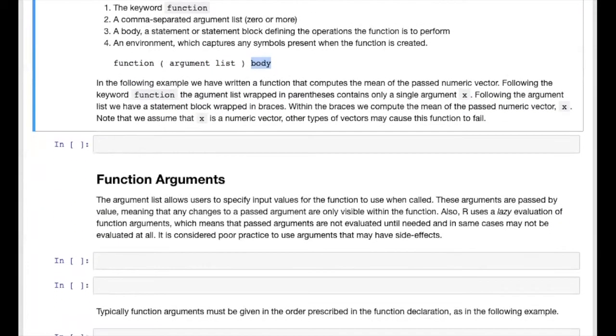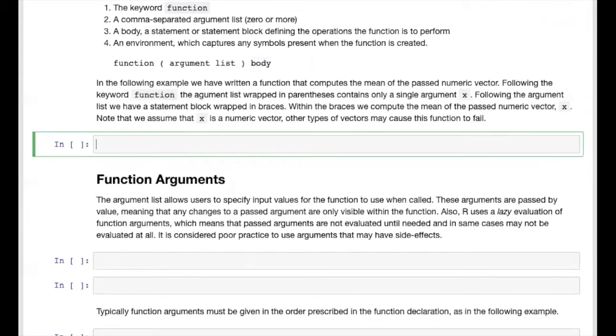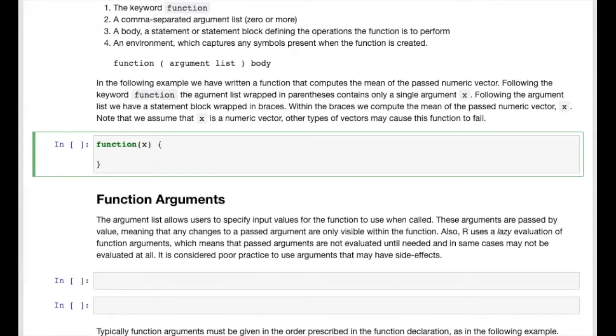As an example, let's write a function that computes the mean of the values in a vector and then returns that mean upon completion. So as we said, we start with the function keyword, followed by an argument list in parentheses. So let's call our input vector x. And for the body, we're going to start a compound statement and then use the sum and length functions to actually compute the sample mean and assign it to the variable m. So this line now computes the sample mean and then stores that result in m, as we said.